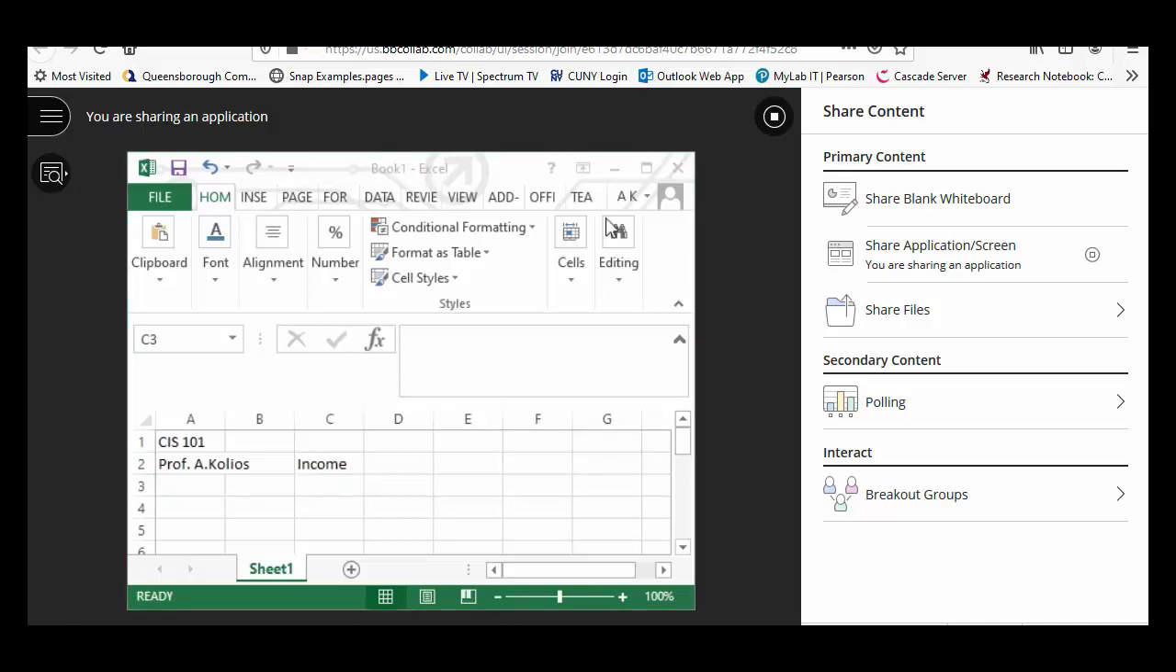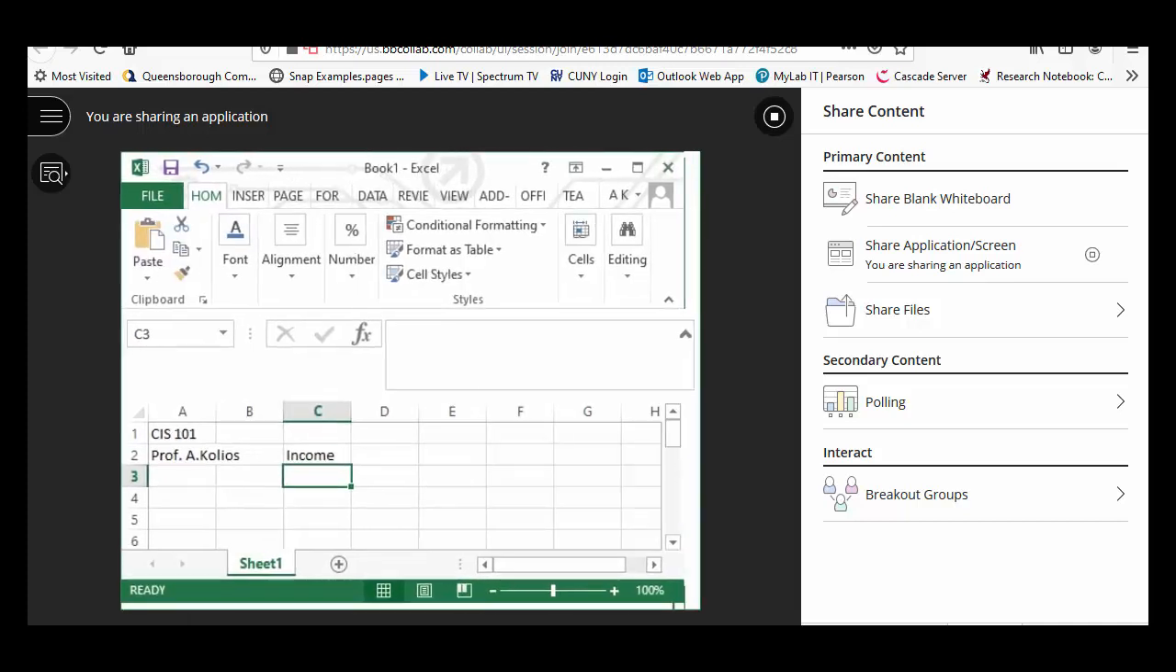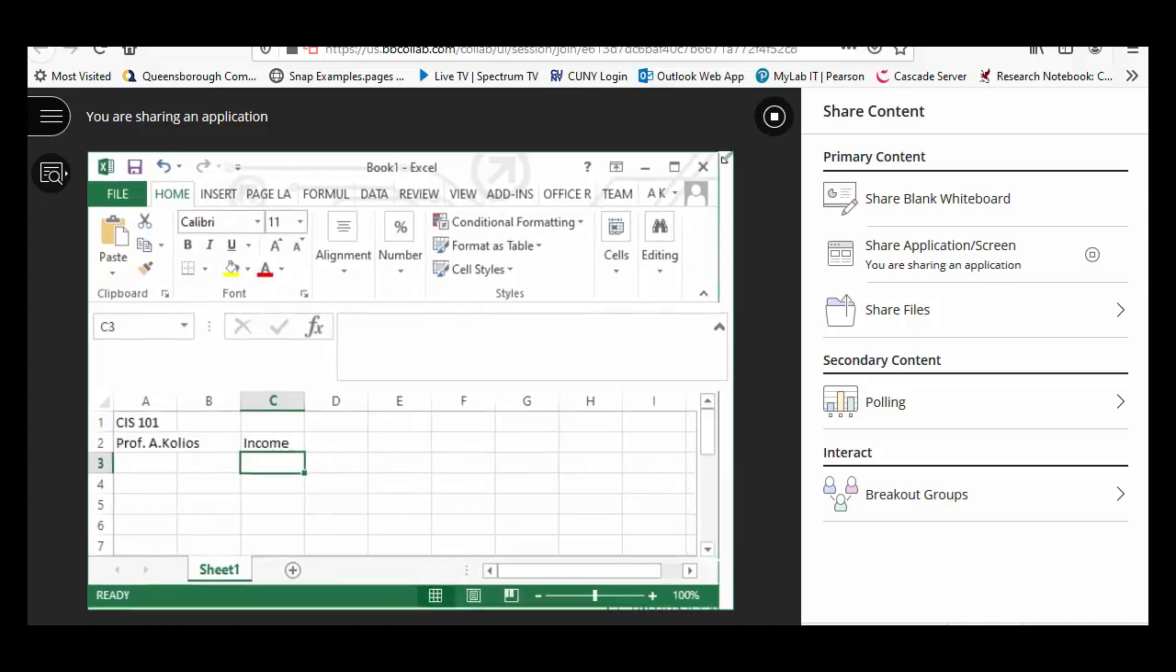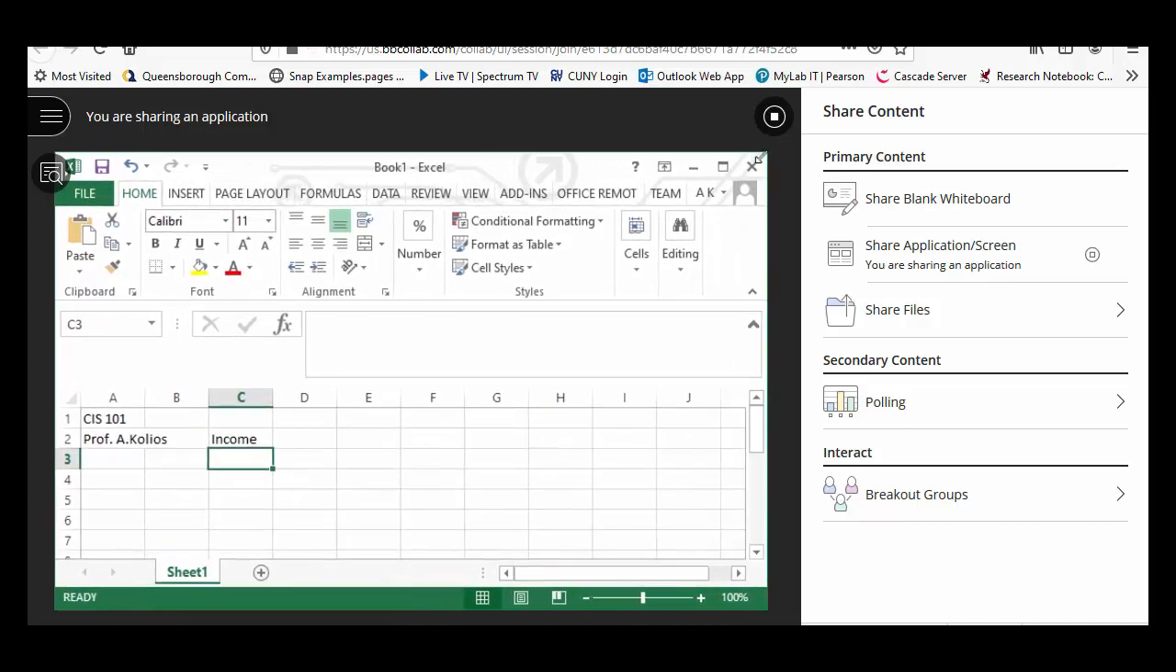Let me move it a little bit. Actually, let me make it bigger so you can see a little bit better. Okay. I want to take as much real estate as I can. So this is the Excel. Every movement of my mouse is visible by the students.